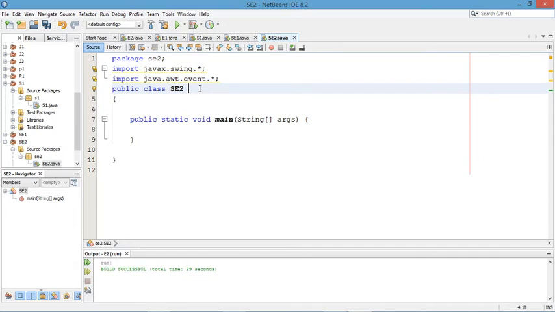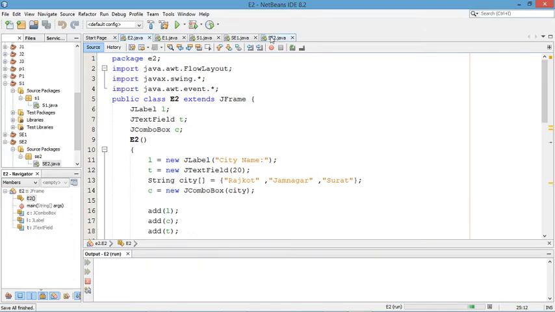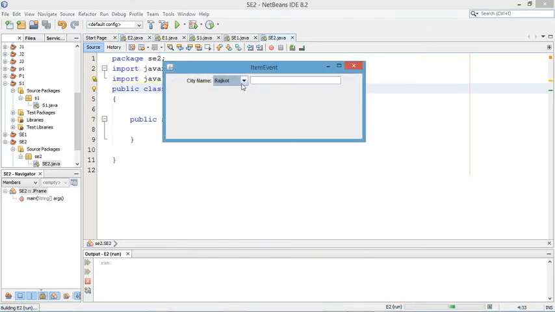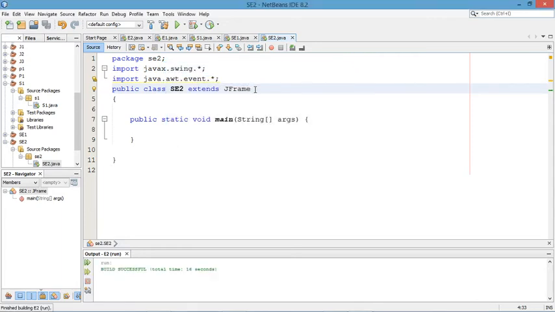So public class AC2 extends JFrame. In this program I am not performing the click operation. Let me run this program again. In this program I am selecting the item from this combo box. That's why this is not an action event, this is the item event. I am selecting the item. That's why over here we are implementing the item listener.